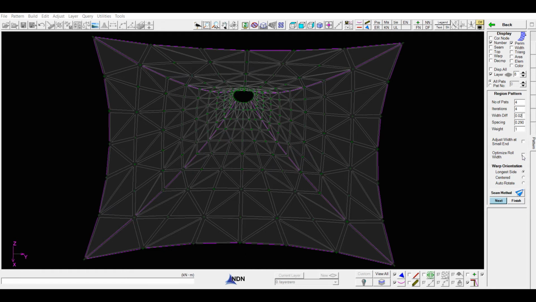Next, we have optimized roll width, and if we check this box, this will simply override the number of patterns you have selected, and it will automatically generate as few patterns as possible to cover this region based on your roll width. And I'm going to leave this unchecked for starters. Then next we have simply our warp orientation, and this allows you to select how you would like NDN to apply the warp orientation on your patterns. Longest side is the default, used most of the time. I'm going to leave that set. So let's now go ahead and create some patterns.